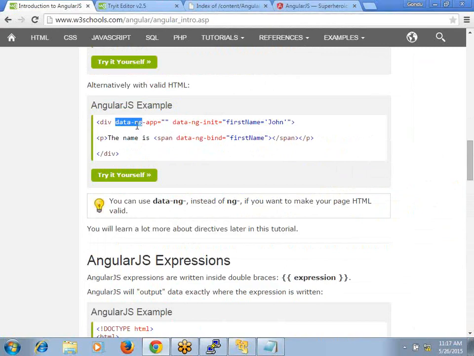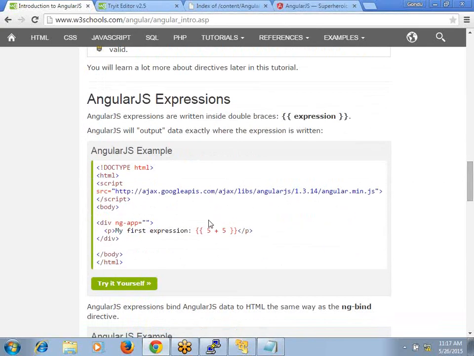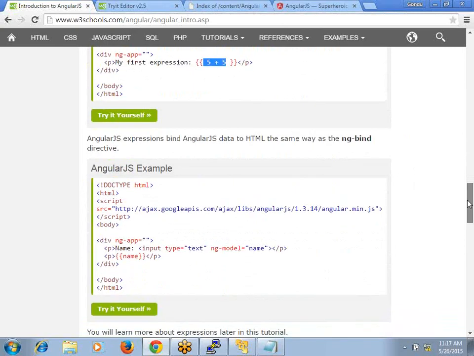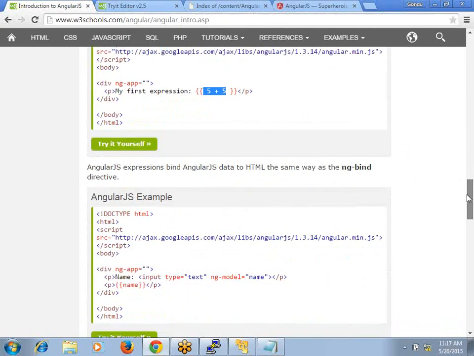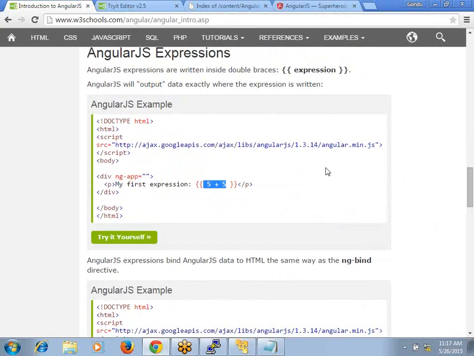You will be learning a lot more. Expression: this will compute the value properly. But when you are taking those values from an input element, then you need to be very careful. This is always an expression that I am talking about. So a curly brace and a curly brace. Anything that you write there is going to be an expression.